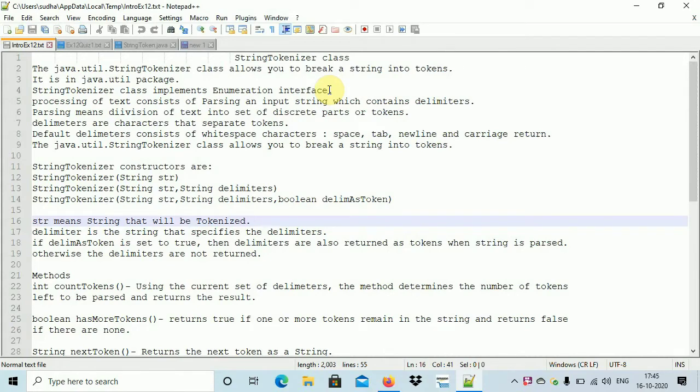Friends, welcome back. Today we'll see the StringTokenizer class. The StringTokenizer class is there in the util package. So the java.util.StringTokenizer class allows you to break a string into tokens. The processing of text often consists of parsing a formatted input string.